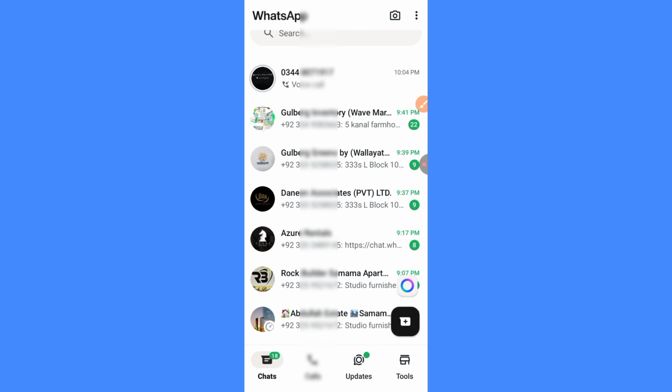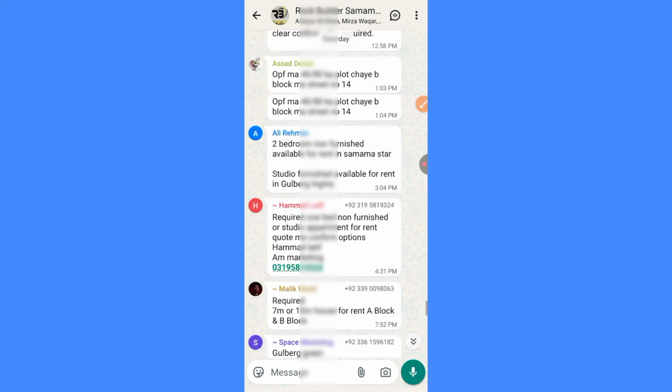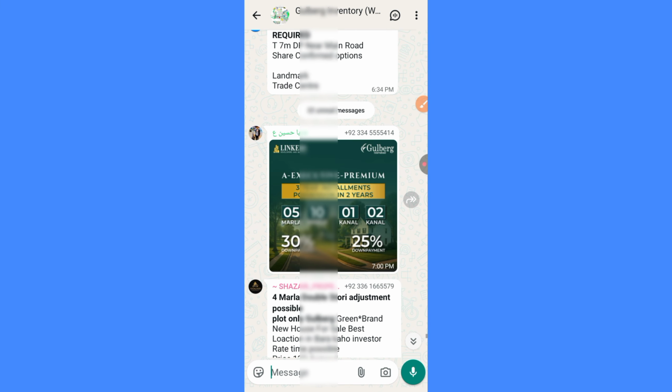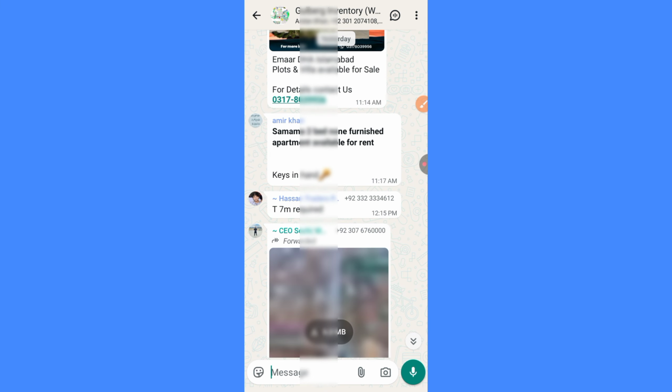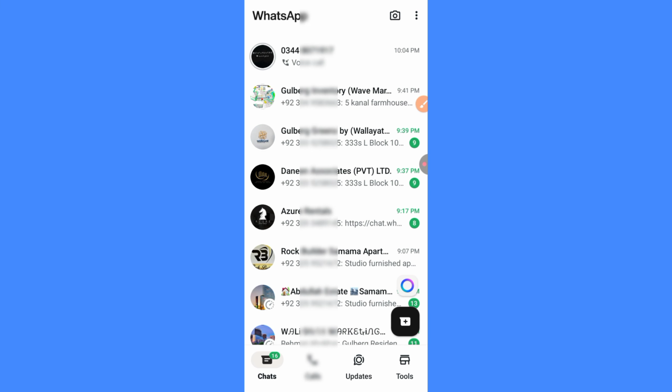What is the Add Member tag? The Add Member tag appears in group chats on WhatsApp. It lets group admins add new participants directly to the group. Regular members cannot see this tag unless the admin allows it. It's basically a shortcut for inviting someone new.